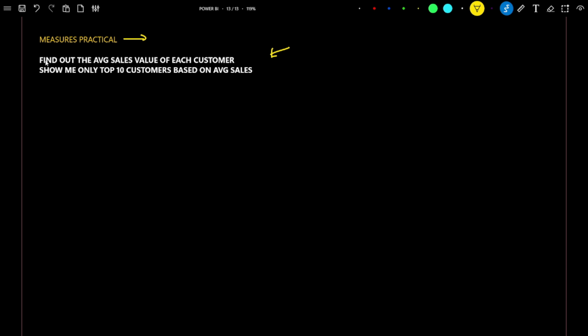What is our client saying? Find out the average sales value of each customer. Suppose I have customer 1, customer 2, and customer 3. I have to find out their average sales value. Suppose the average sales value is 100 rupees, 200, 300. Whatever the average sales value is, I have to calculate that.